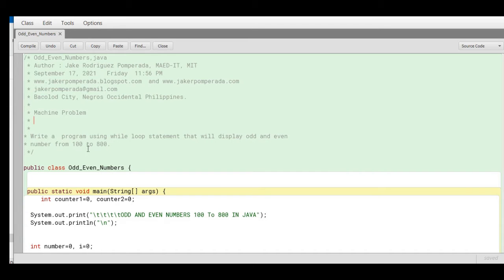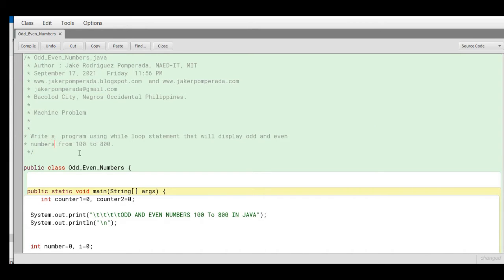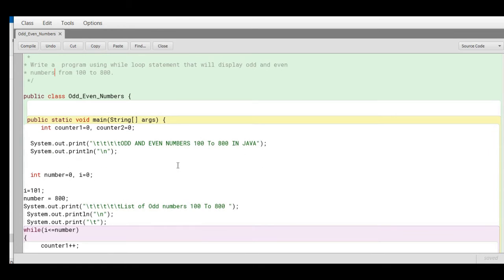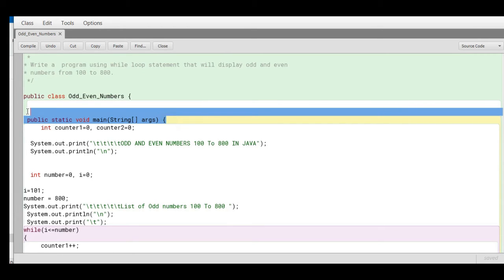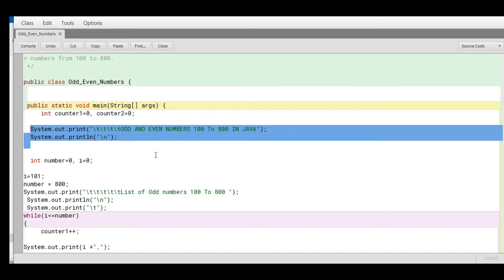So we have here the machine problem. Write a program using a while loop statement that will display odd or even numbers from 100 to 800. So we have here public class odd_even_numbers, public static void main. It is the main method in every Java program that will execute. And then I declare two integer variables, counter1 and counter2, and we initialize them with the value 0. And then we have here the title, odd even numbers 100 to 800 in Java.